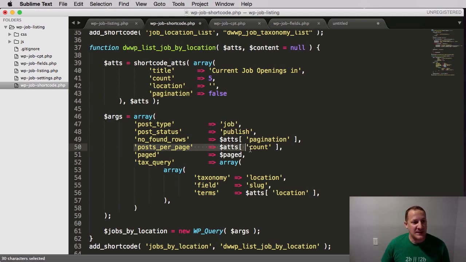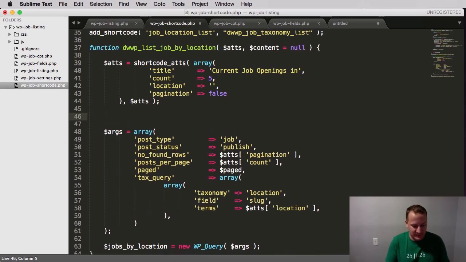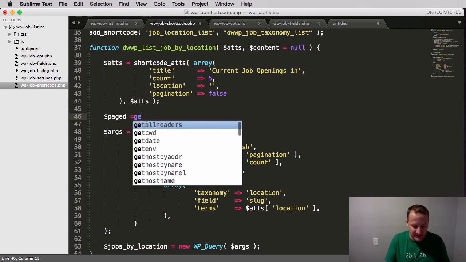The posts per page is going to limit how many posts show up. If they have pagination off and they set this to 5, then they'll only ever see 5. If they have pagination on and they set this to 5, then each page will have 5 posts, and so on. And so we're using the count, which we have set to a default. Paged: we need to add this in. We're not going to touch on it right now, but go ahead and make sure you add this in.